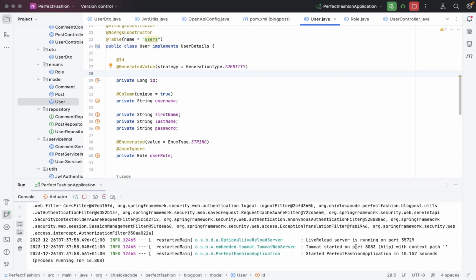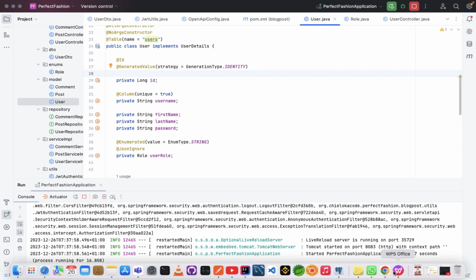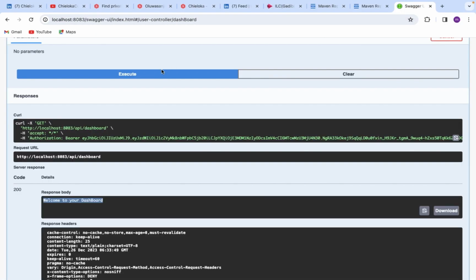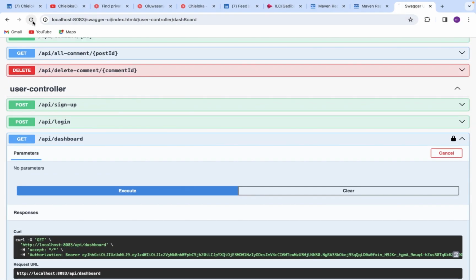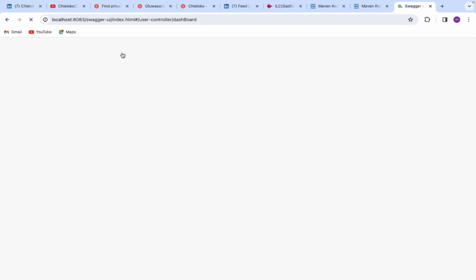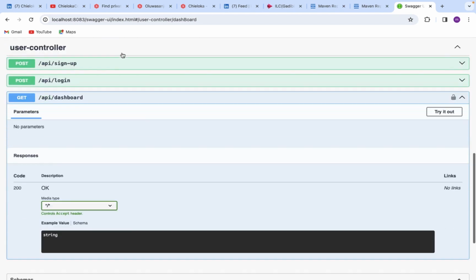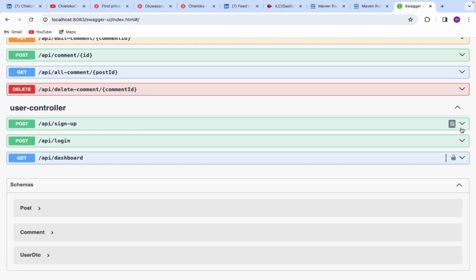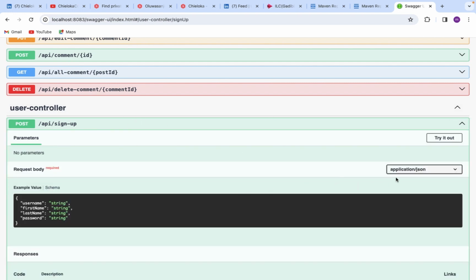Okay, so our server started on 8083. So I'll go to Swagger. I'll try to rerun Swagger. Okay. So I'll try to sign in with a new user. So I'll just click on.